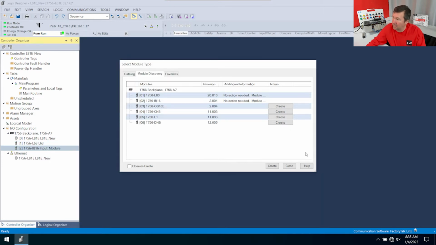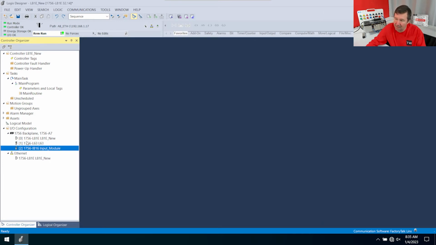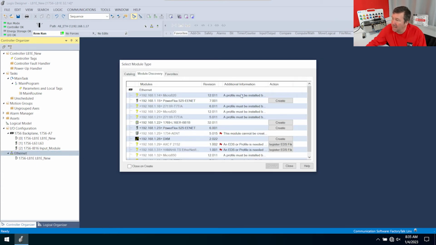And we can do the same thing over Ethernet. I'm going to close this dialog box out, right-click Ethernet, and choose Discover Module. Some of them have question marks by them, and it says an add-on profile must be created before you can add this device. So those we can't do. That includes the Micro 820 here and our PanelView 800s.